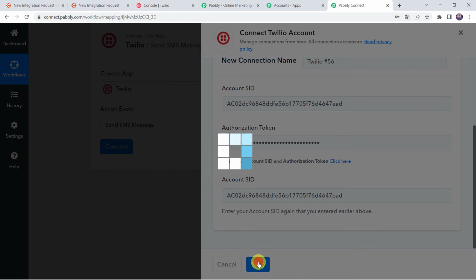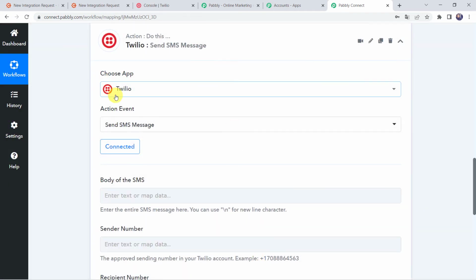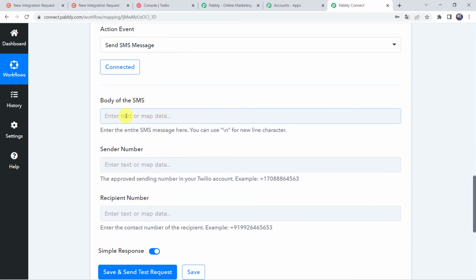And now let's click on save. And now the Twilio account is connected to Pabbly Connect as I was already logged into my Twilio account. So make sure before creating a connection, you're logged into your Twilio account. Now here we have to give the body of the SMS. What is the message you want to send to your customers on their mobile number?